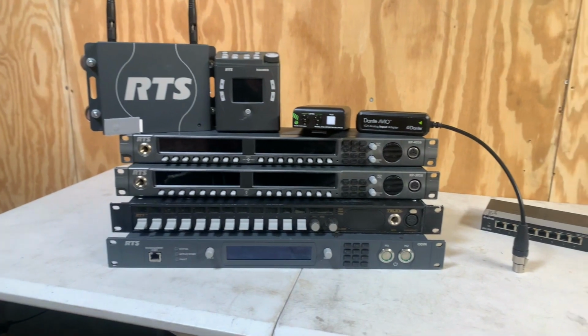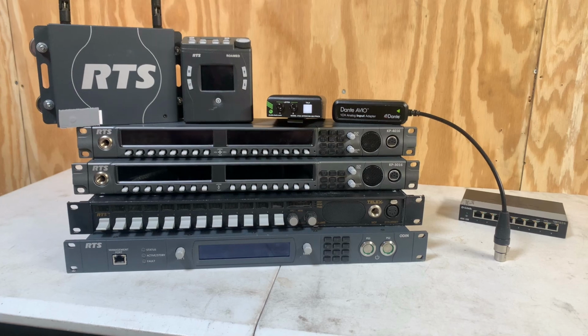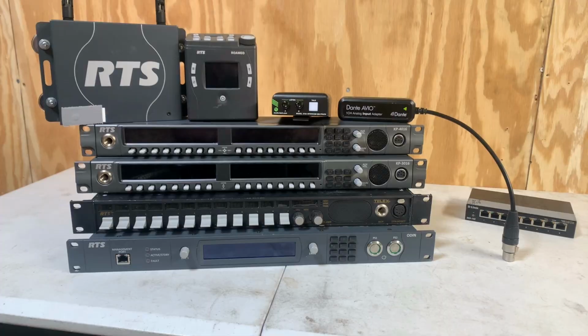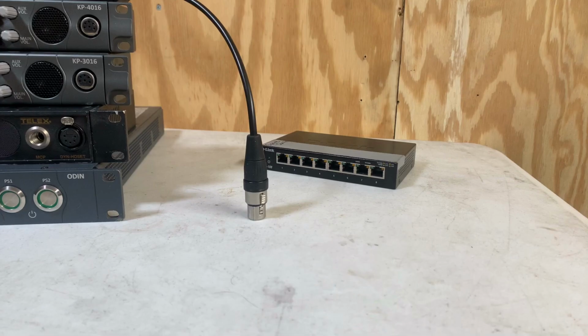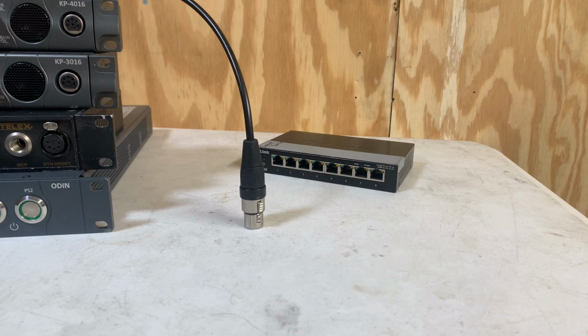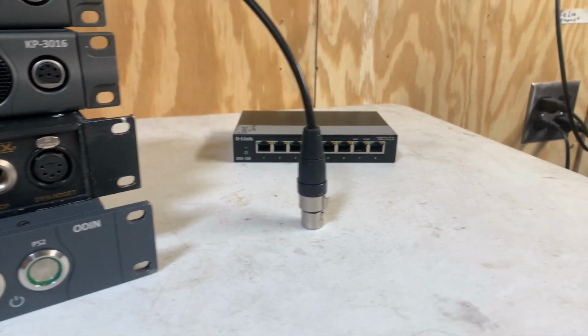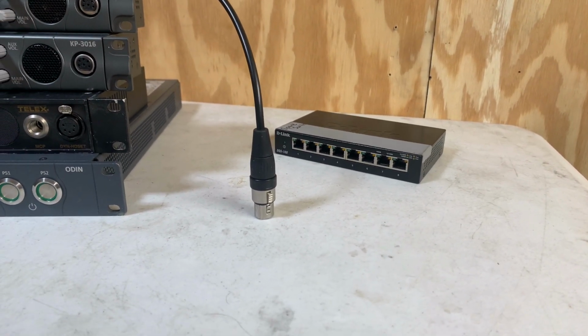All right. So the first thing I'm going to do is snap some labels on these things so that we can refer to them moving forward by an example of their use, not just KP12, 3016, and 4016, because I don't know, I just work better with names than model numbers. And you see back there sitting in the back, the switch. This is a very IP intensive project, and we are going to be doing a lot of computer networking, and so that is kind of signified by the switch.